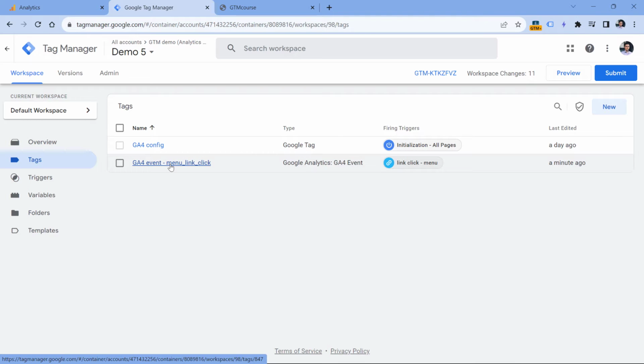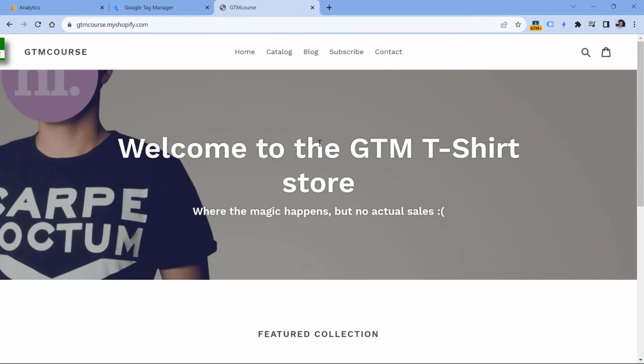If you have no idea how to install GA4 or you have no experience with event tracking, then I will post two links below the video in the description, and one of them is about the installation, the other one is about event tracking. Watch those first and then come back to this video. Anyway, let's go back to this container, and together with this container, I have a demo website.